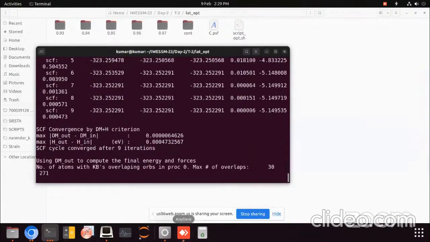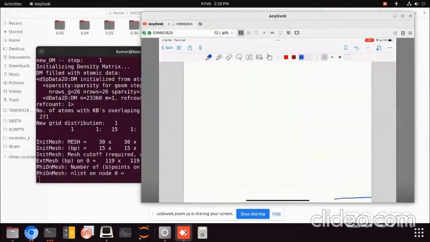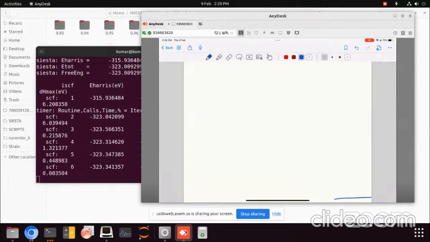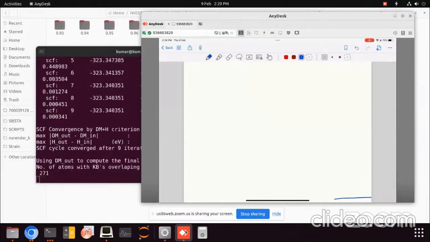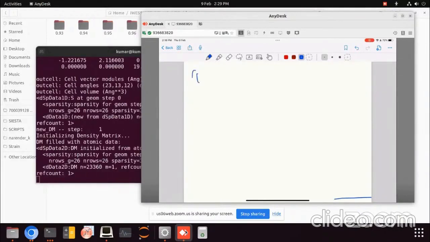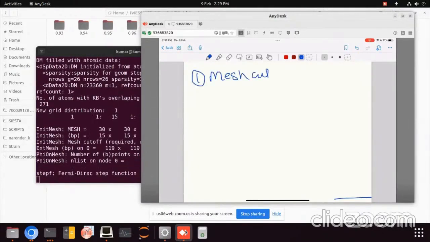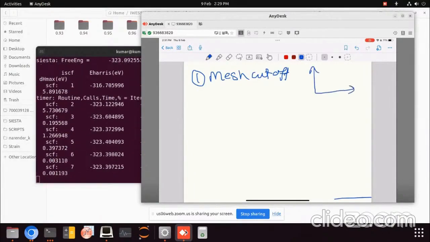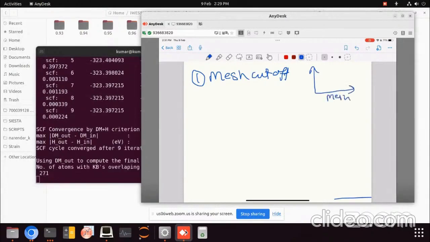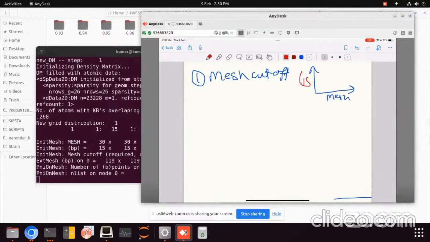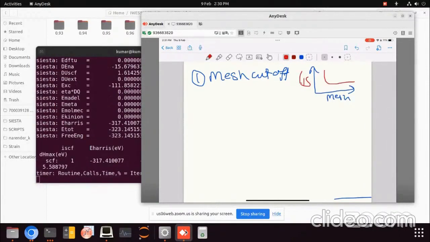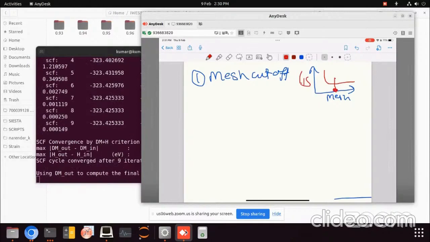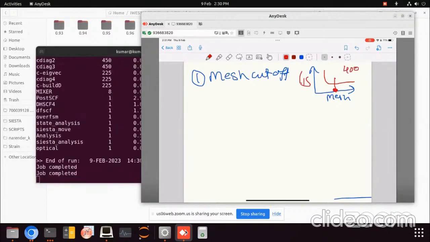So let me revise again what we are trying to do. To optimize, to relax any system, we have to follow 3 steps. First one is the optimization of mesh cutoff energy. We do it with a script, and you have a mesh cutoff versus energy plot. It will give you the optimized mesh cutoff that you need. In our case, we found it is around 400 Rydberg.